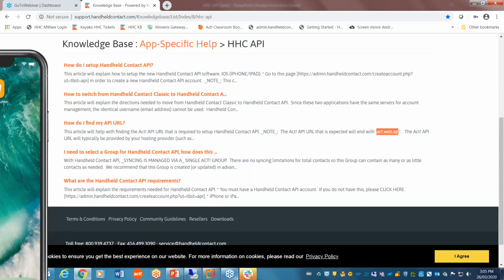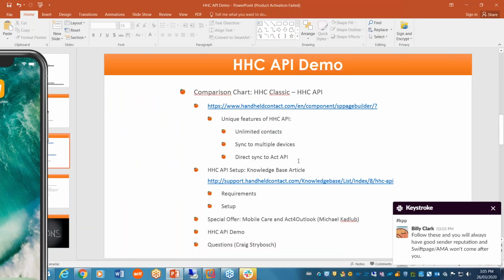So that's key there. Let me just jump back to my PowerPoint here. And so what are some of the unique features of Handheld Contact API? One of them is unlimited contacts.